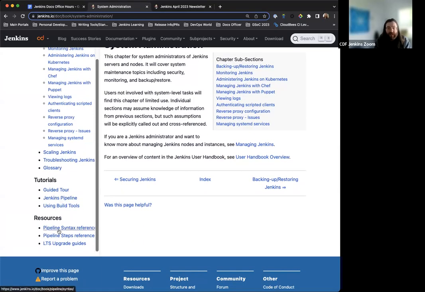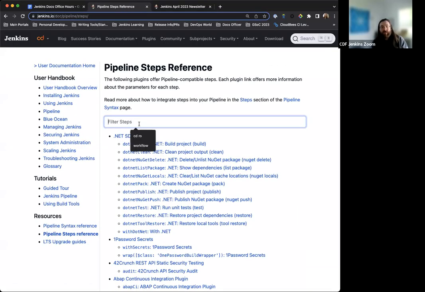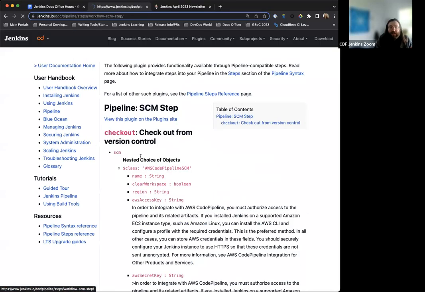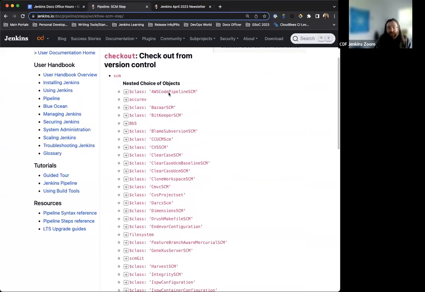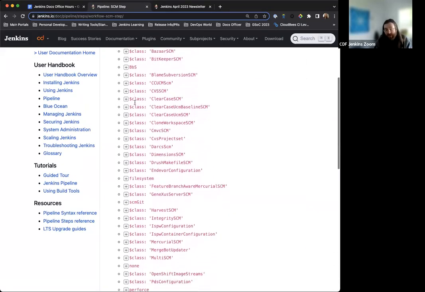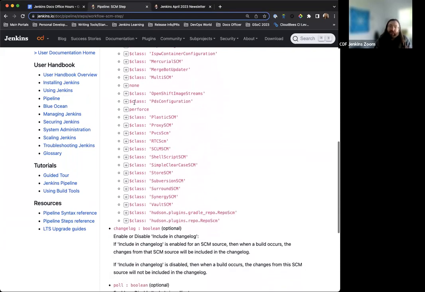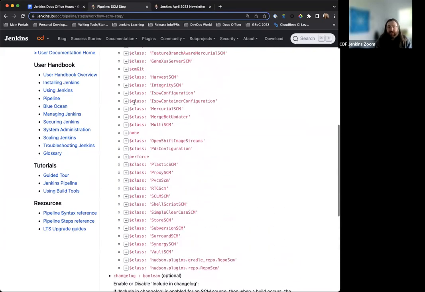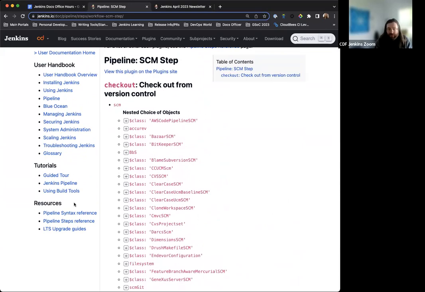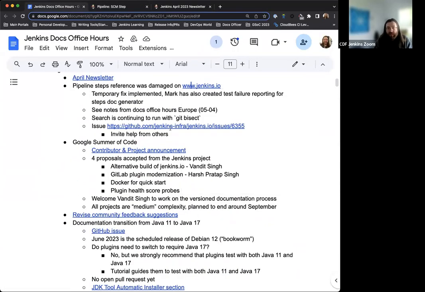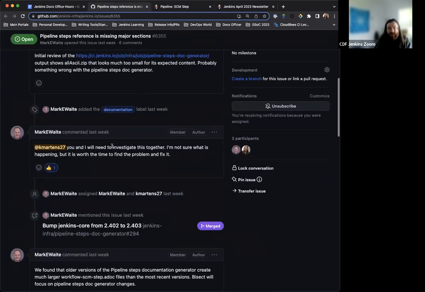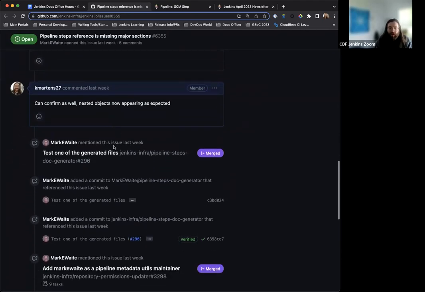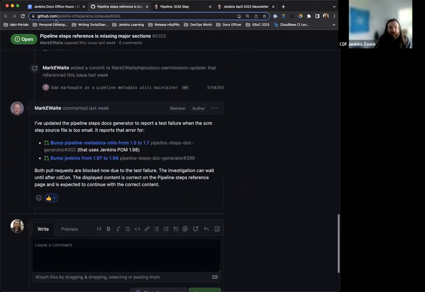There still needs to be some testing done and some understanding of what might have happened there. This nested choice of objects list was not showing up whatsoever. Again, the temporary fix has solved that for the time being. The nested objects are all being listed throughout the guide. So we're good with that for the time being. But again, there is an issue in GitHub for this. There's more testing and work that can be done. Then you can follow the additional information and work there.